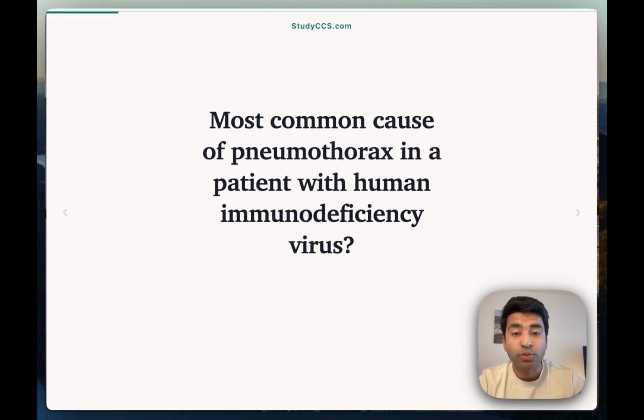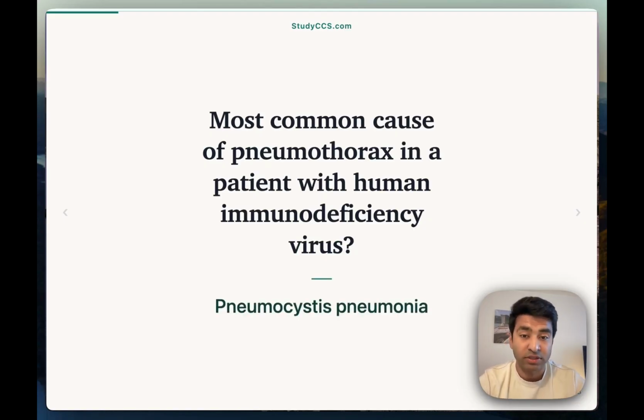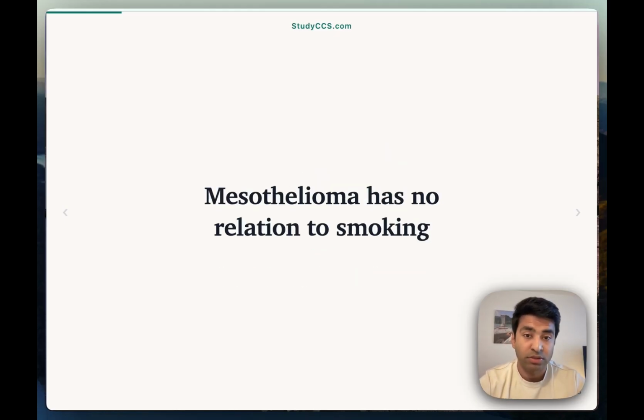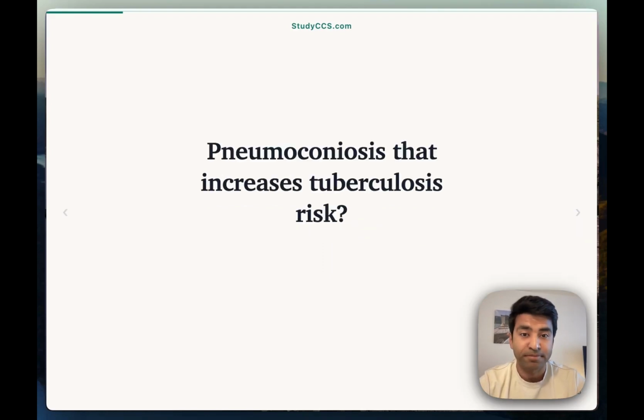Most common cause of a pneumothorax in a patient with HIV, pneumocystis pneumonia. Most common cancer associated with asbestos exposure, bronchogenic carcinoma. Mesothelioma has no relation to smoking. Just putting that out there. Pneumoconiosis that increases TB risk, silicosis.